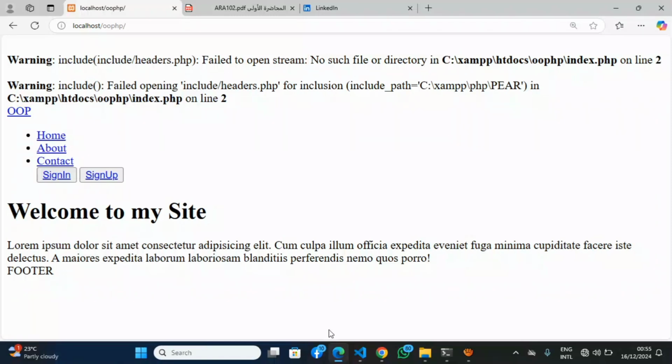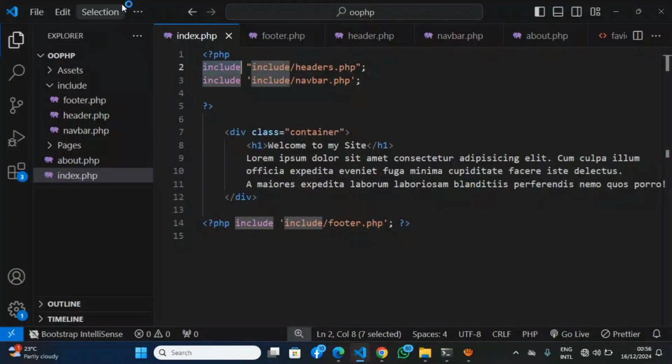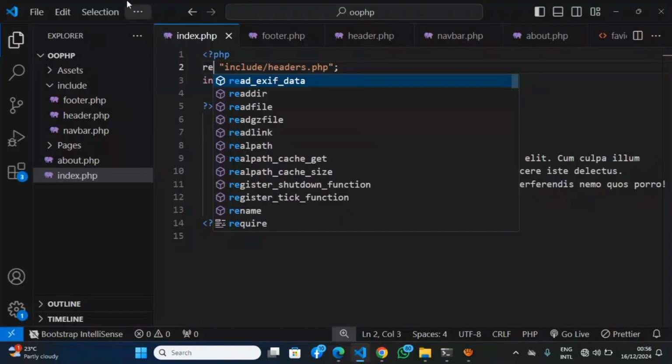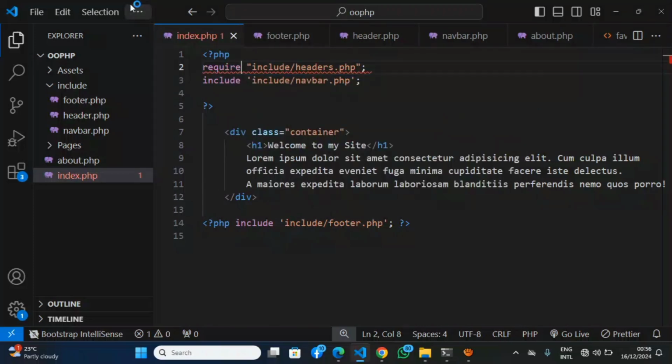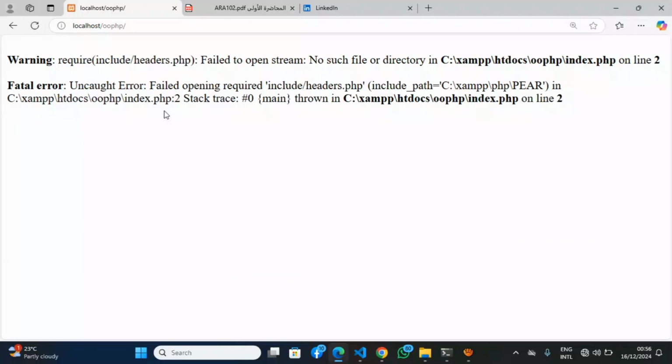Now let's go back and rename this include to require, and let's see what will happen. So require, let's refresh and see. You see that the entire code has collapsed. This is just the difference between the include and require.